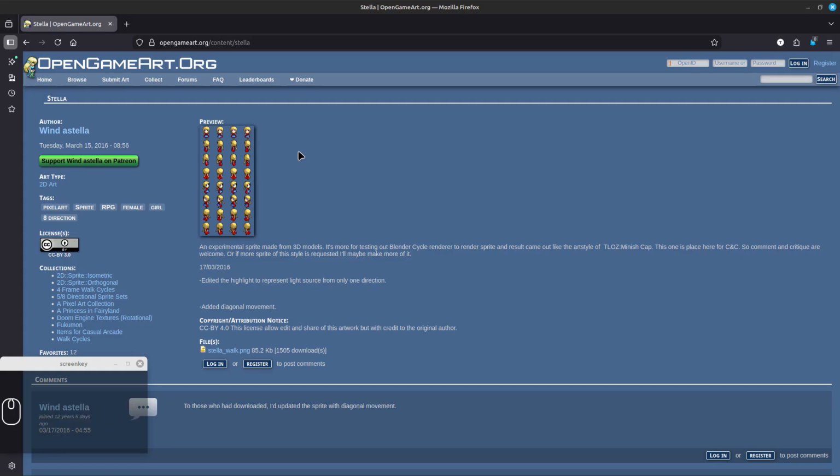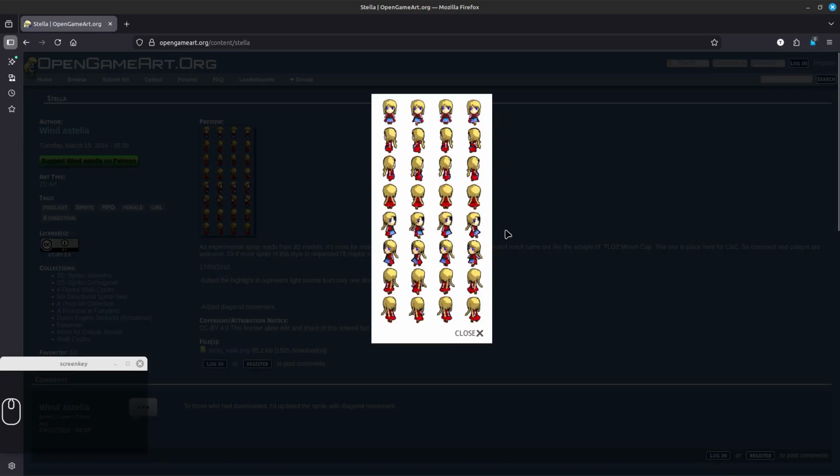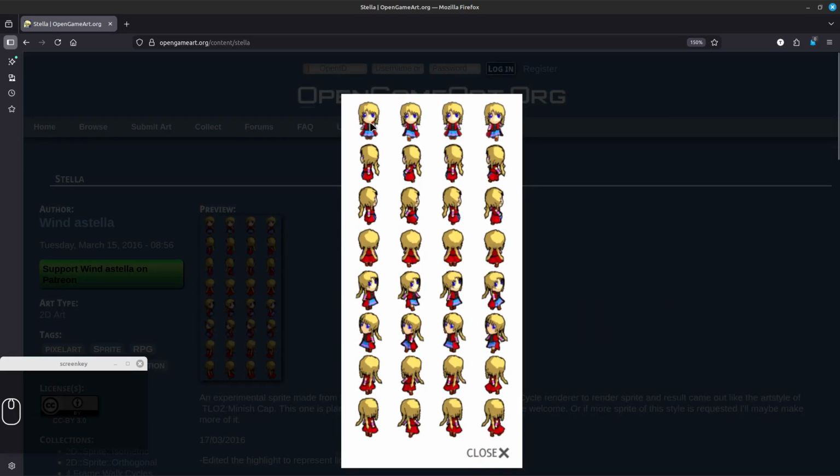I actually found an OK one on Open Game Art. I'll put a link up for you to download if you want to as well. It's also free. It seems to have different positions, as you can see here. Let me just zoom in a bit. We have the down position, which is facing towards us. We have the left, the right, and the up position with the back facing us, and we also have several diagonals here. So this will work fine.